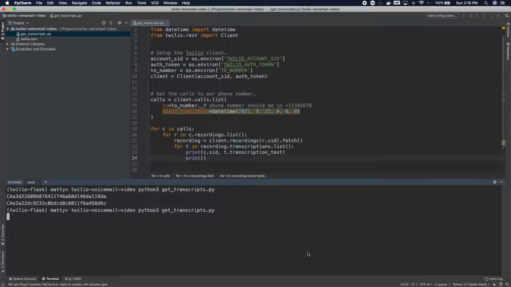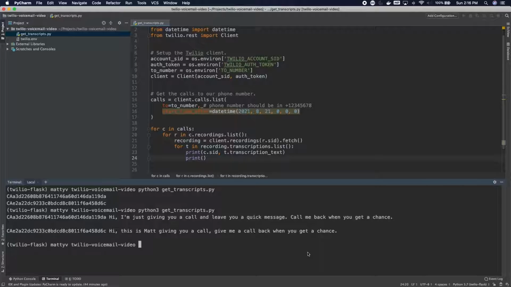Let's rerun our code. And there we go. We have our two calls and we have transcripts. This is one transcript right here: "Hi, I'm just giving you a call and leave you a quick message. Call me back when you get a chance." Another one: "Hi, this is Matt giving you a call. Give me a call back when you get a chance." I think both of these I've used in this project to test it out.